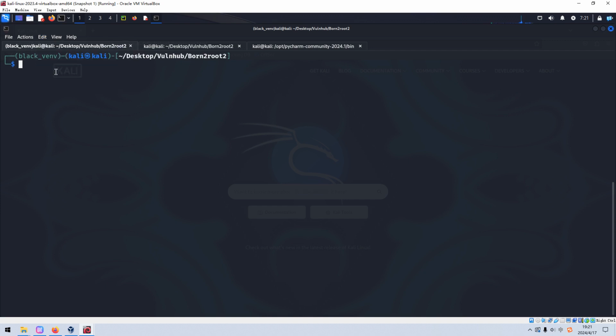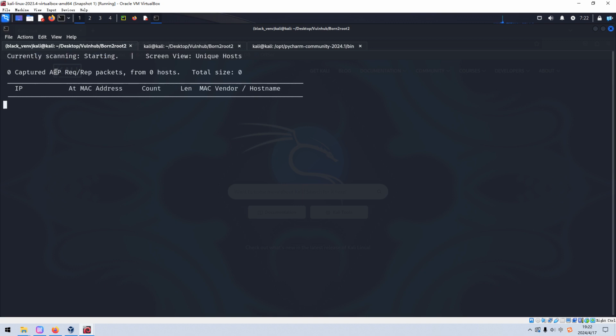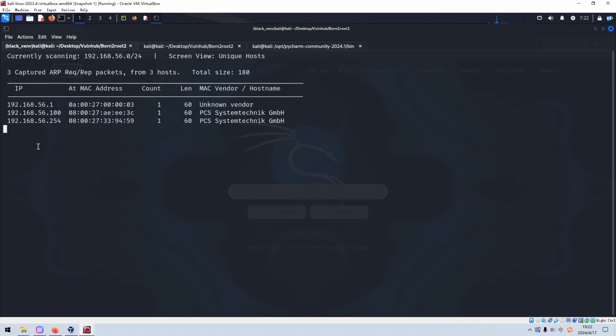First of all, we need to discover the IP address of the target. The utility I'd like to use is netdiscover. Of course, we need to use sudo to run this command. Let's press enter. As you can see over here, the IP address of the target has been identified as 254.